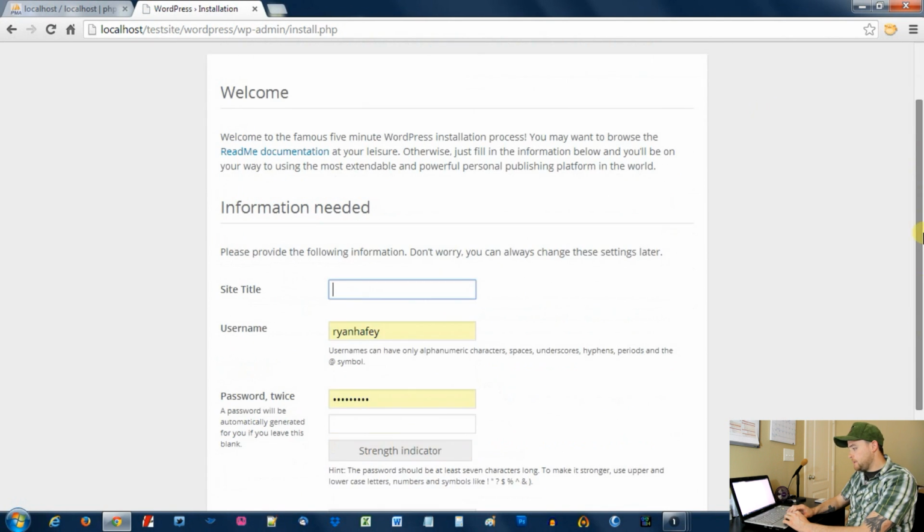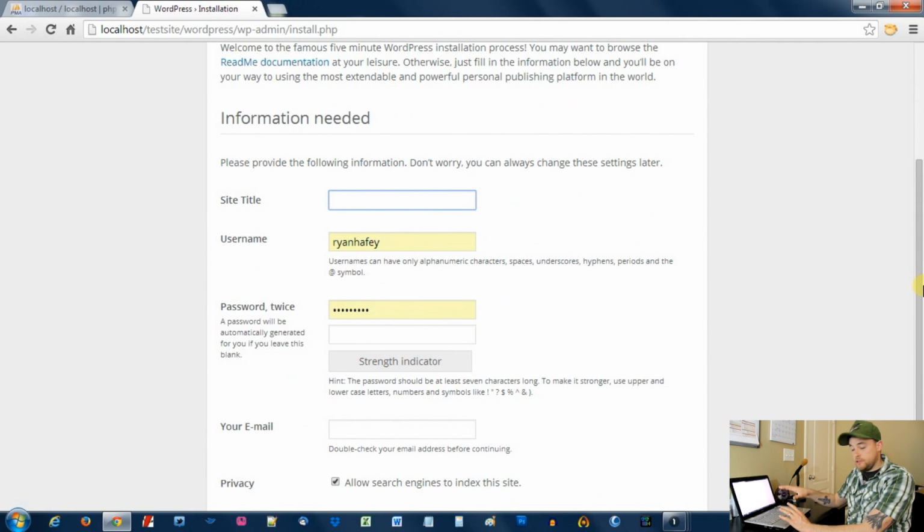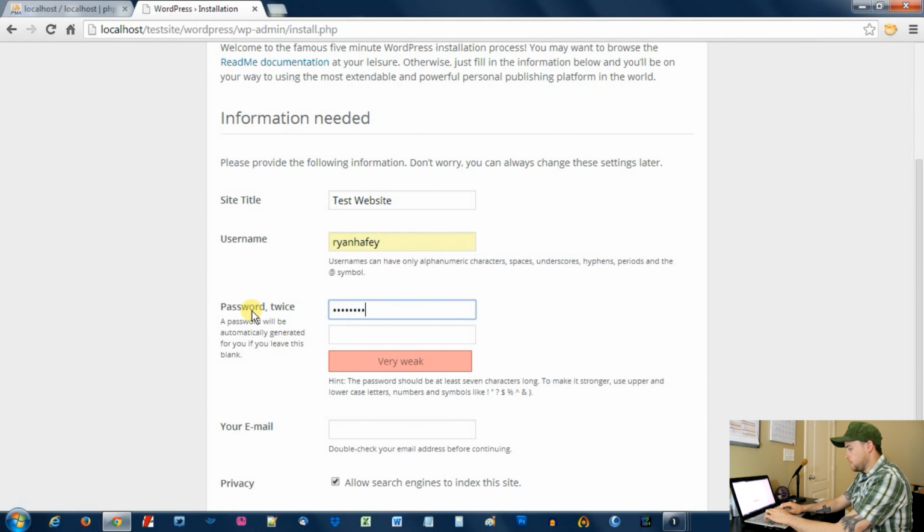And this is where you're going to type in information for your WordPress install. So site title, you can type in whatever you want here. Test website. Username, in this case I'll go ahead and continue to use whatever username they have in there. Password, type in whatever you want. Now this information doesn't have to match your database information because this is the information you're going to use to log into your WordPress website, not to your database. Email, you can type in whatever you want. Type in Ryan at ryanhafey.com.